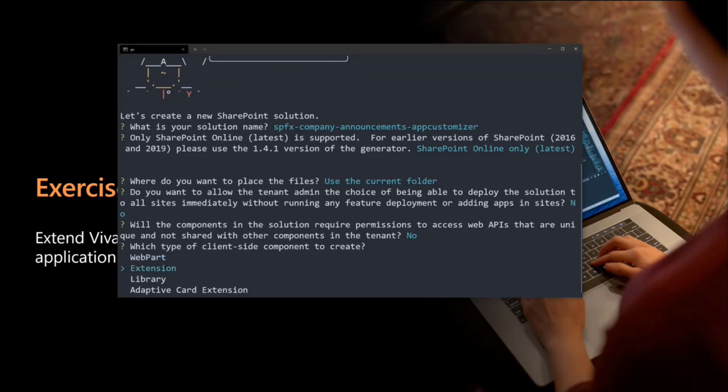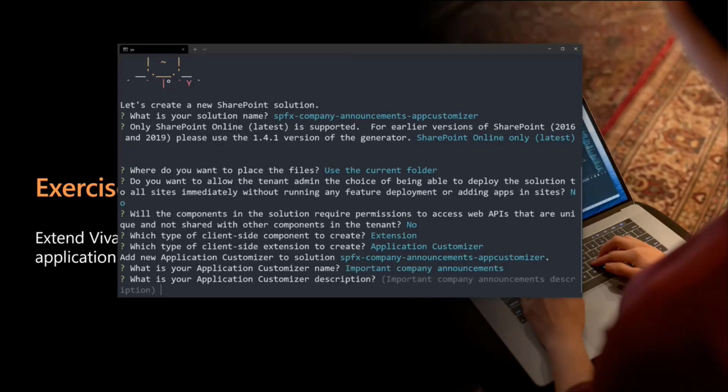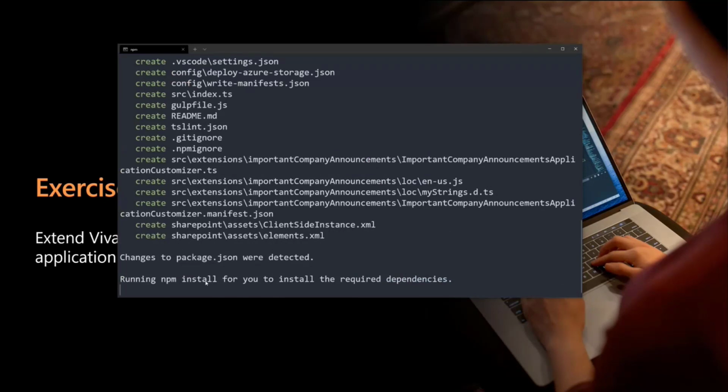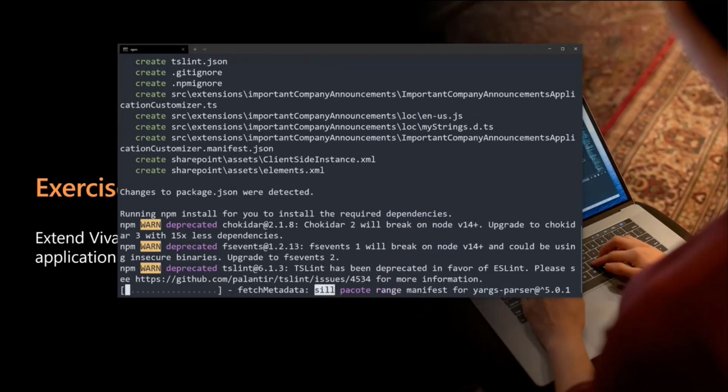We're going to create an extension and we're going to create an application customizer and we're going to give it a name, something meaningful. Technically, this is not visible from the UX because again, a developer makes the decision where the application customizer is being placed. So these descriptions don't matter that much, but hey, it's good to have them in the package. Now it's going to create the solution and the package for us.